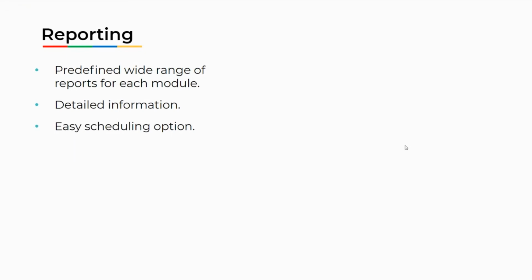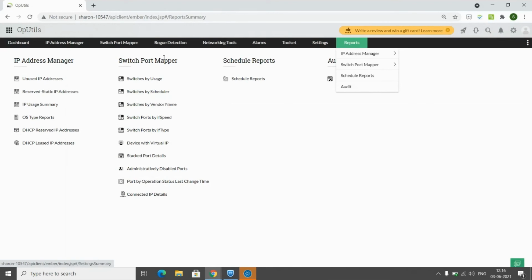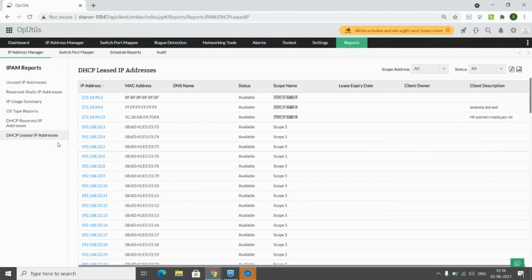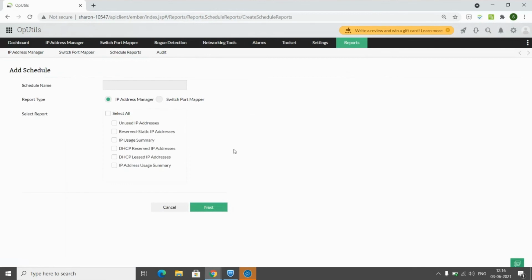So let me take you to the product and let's have a look at the different reports that are available with OpUtils. As you can see, I have a bunch of reports for the IP address manager and the switchboard mapper. Clicking on any report, it displays in the web console the various aspects that are monitored by the reports. So I can choose to download them as a CSV or a PDF file, or I can schedule these reports at any convenient time I want. Let's just say I want a report on all the unused IP addresses or reserved static IP addresses and the DHCP server related reports. I can just select the reports and schedule them. Once I schedule them, these reports will be sent to the email that I have configured.